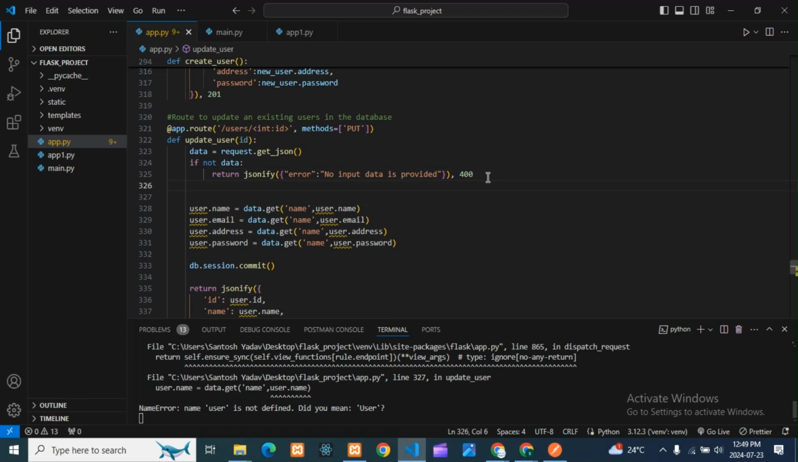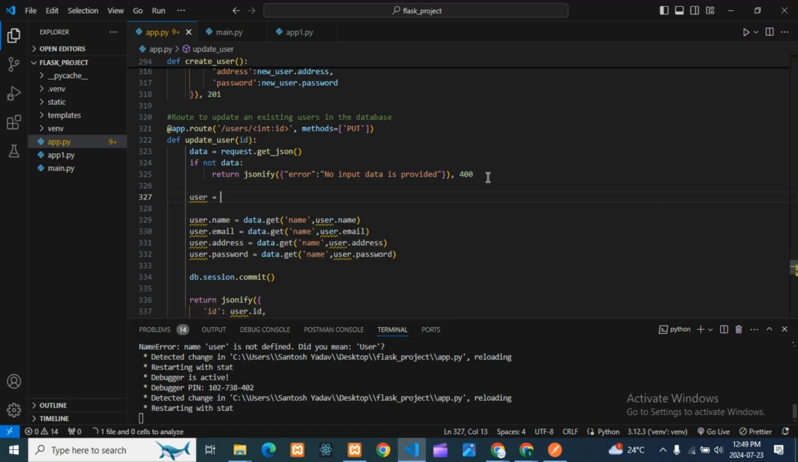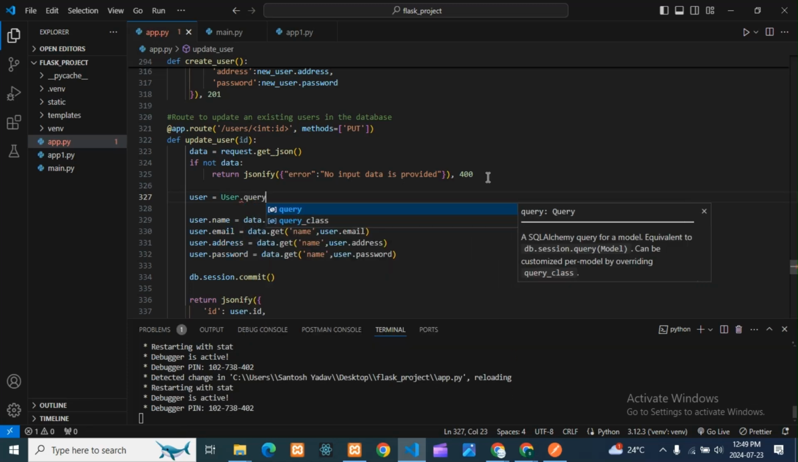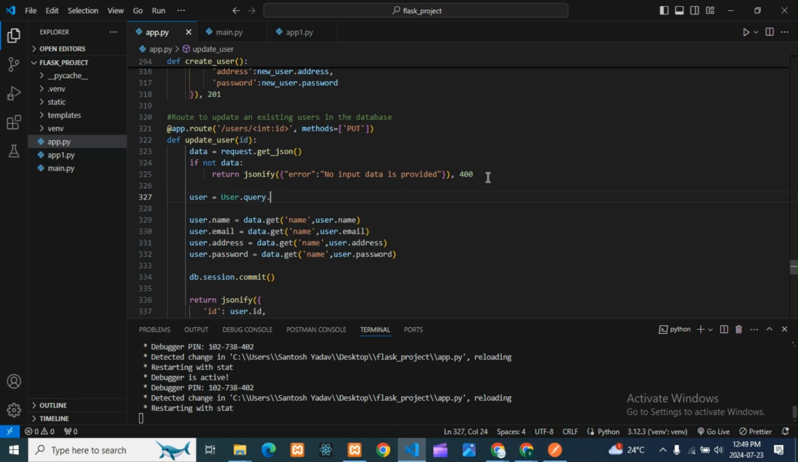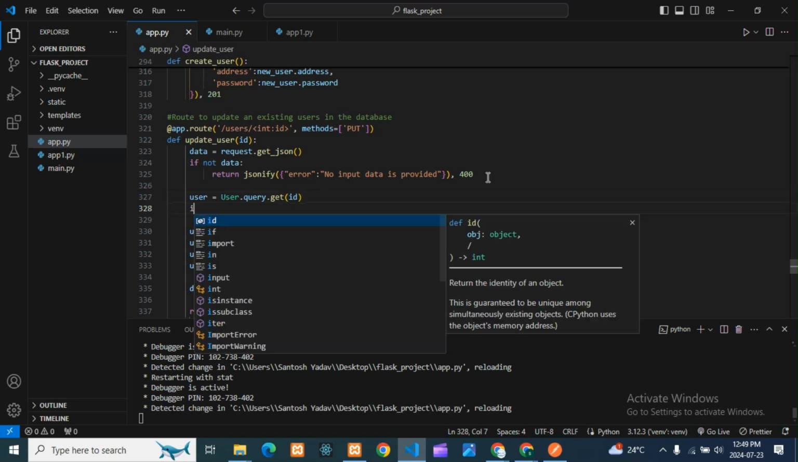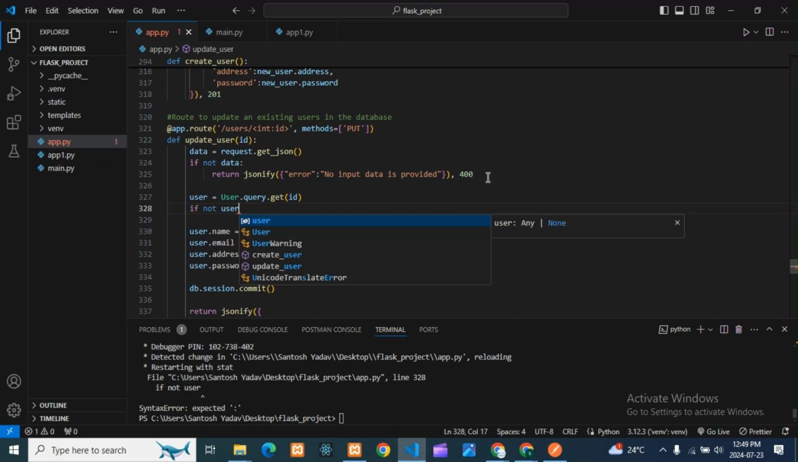Okay, so here it will come. See, guys, here what will happen: we'll take user dot query, meaning a particular single data. I forgot to take single data, guys. Okay, so I'll explain this as well. And here, if not user, it was giving me error 500.